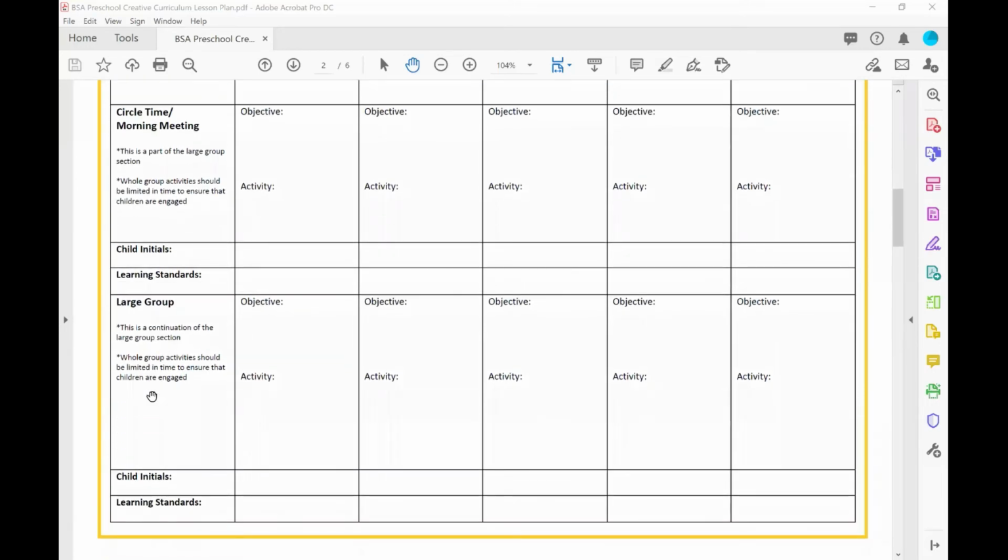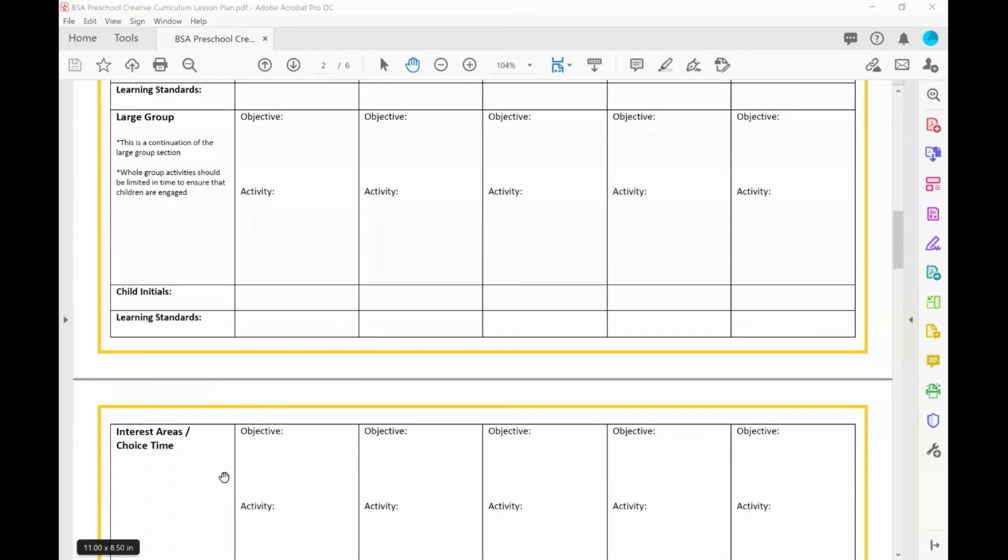Next is your large group. That's going to be a continuation of your circle time section. It might be that group discussion that you have in the Creative Curriculum study books. It gives you very specific ideas of things that you can do here, and you can just write a brief description. Same thing, you're going to include those child initials and learning standards.